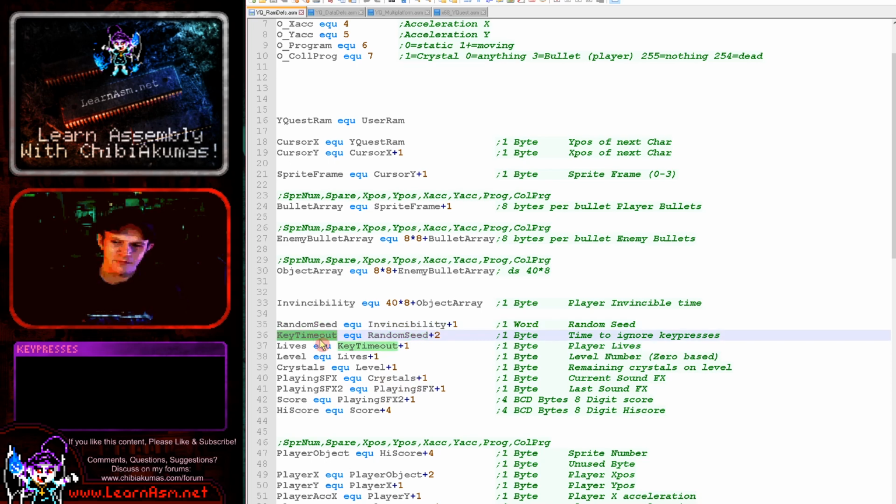A key timeout. Now, when you're accelerating, if you hold down a button, you'll get faster and faster, but you don't want to get faster too quickly. So during the timeout, the key presses are ignored. The lives is the current number of lives the player has. The level is the current level the player's on. The crystals is the remaining crystals on the level that the player needs to collect.